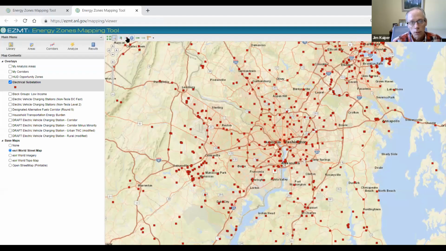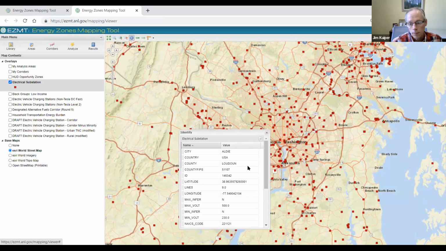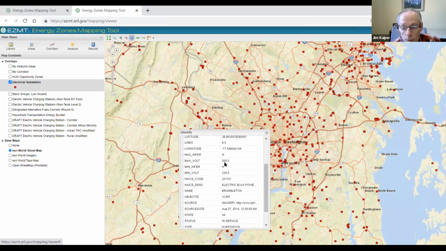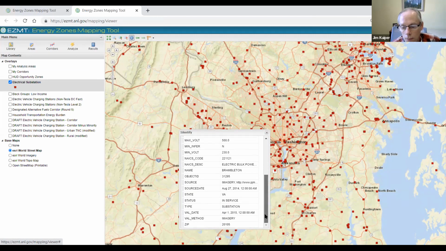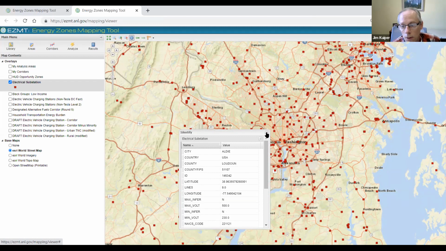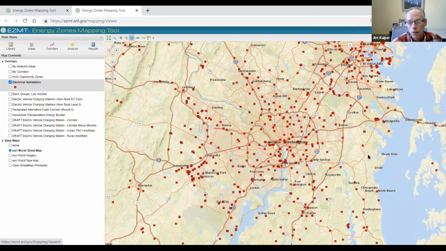If you click on one of these with the info tool, you'll see some of the fields that are in there. It typically does have data about, here's maximum voltage and a range for the different substations. It doesn't have any information about whether it's at full capacity or whether it can accept additional connections and that sort of thing. So it has some limits. And what was the second part of the question?